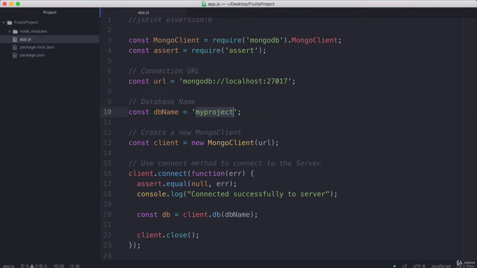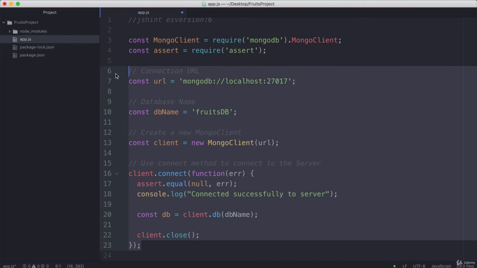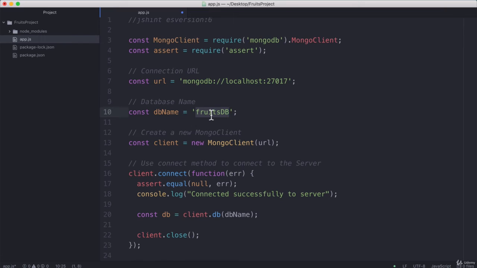So let's change it to FruitsDB. And then we create a new Mongo client, which is going to connect to our MongoDB database. And if a FruitsDB doesn't exist, then it will create it. And if all of that happened without any errors, then we are going to log that we have connected successfully to the server. Once we're done, we're going to close the connection to our database. And this is all that this code does so far. The majority of it down here is just to create a new connection to a new database.